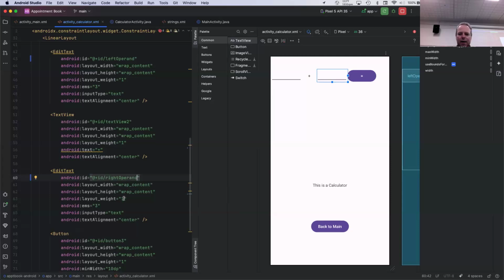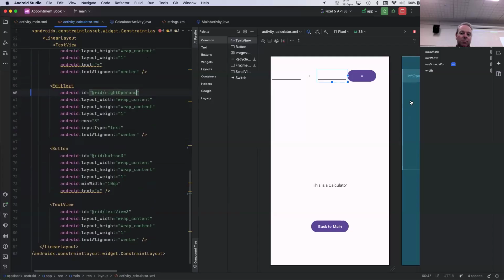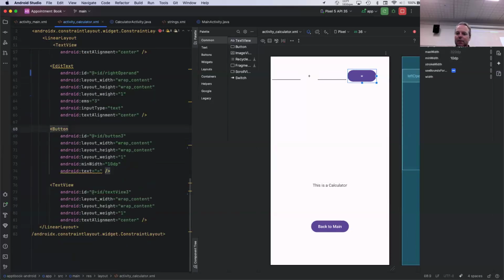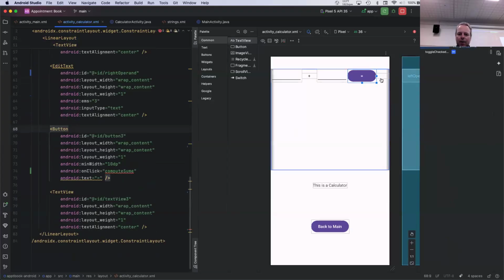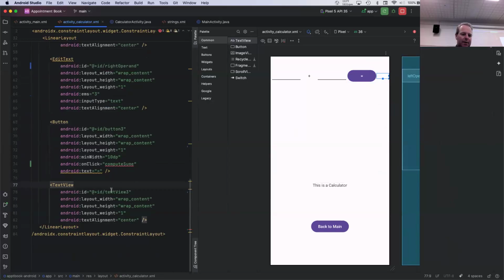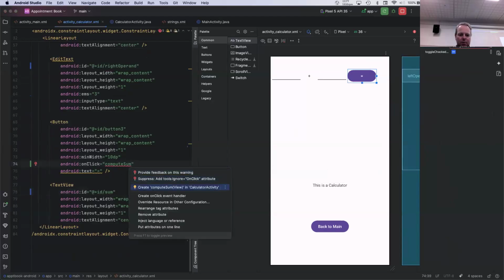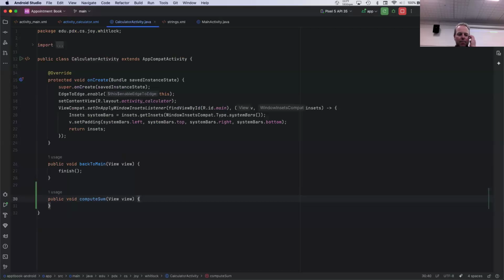And then the equals button, I want to add an on-click, and I'm going to call this compute sum. I also want to give an ID to the text view here. I'm just going to call that sum. I'm going to create that method over here in my activity. Okay.